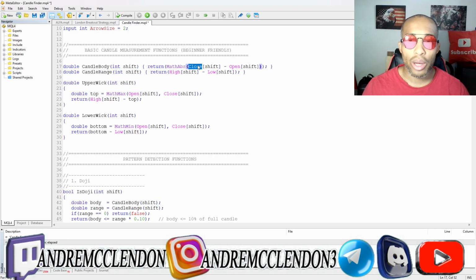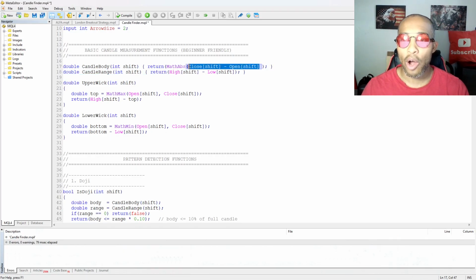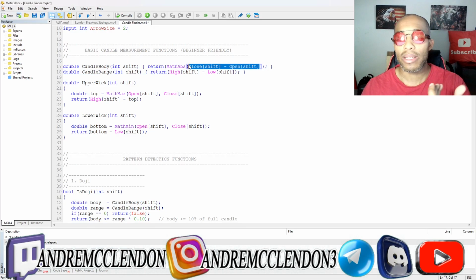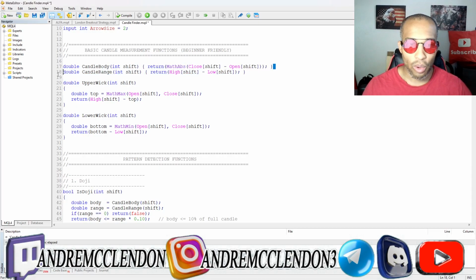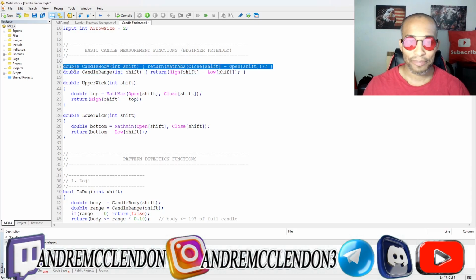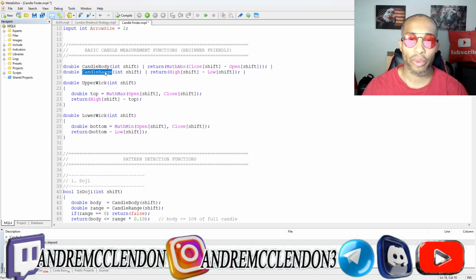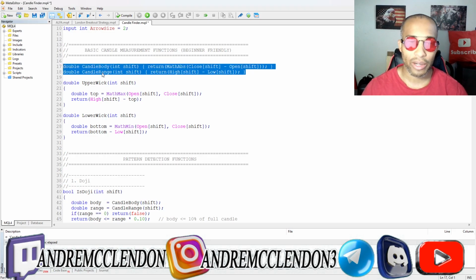Now we're going to get the close of, okay, so basically we're going to get the close of the shifted candle back. So basically 1 back is the close price and the open price. If it makes a negative, that means either the open is above the close or the close is above the open. What it's going to do is either make it a negative, or the MathAbs is going to make sure it always stays positive, okay? And that's going to return that value for this double, okay? The next thing it's going to do is a candle range. We're going to have the same thing return the high and the low of the shift. Now we have our candle body and our candle range.